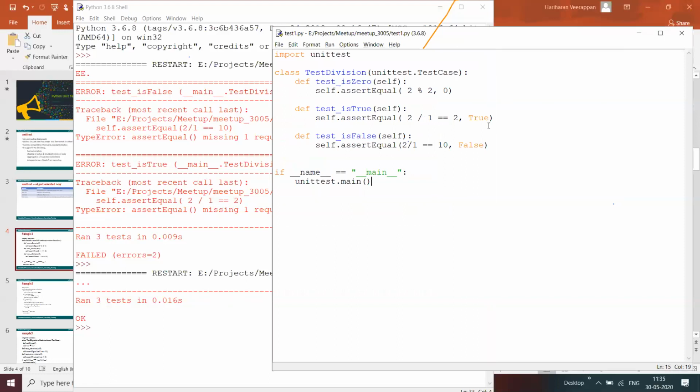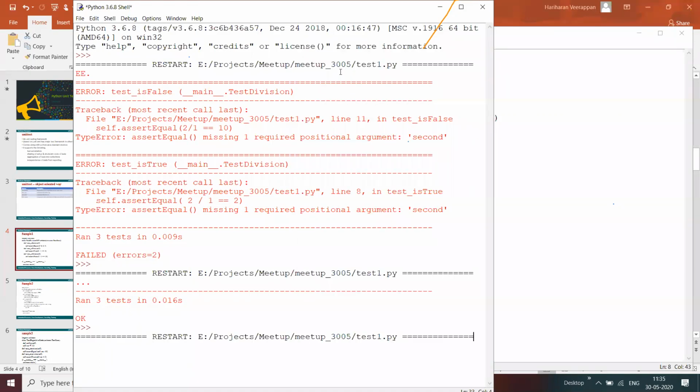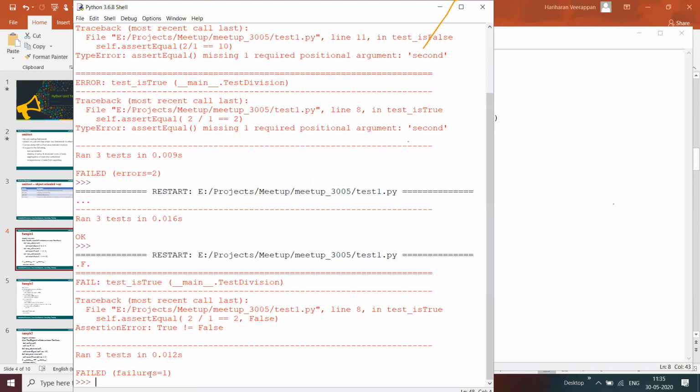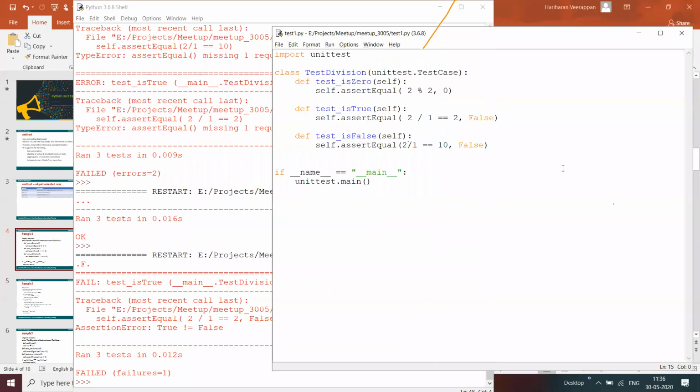For example, if 2 divided by 1 equals 2, I'm going to check whether it should be false. If we run these test cases, we have a test case failure. 2 divided by 1 equals 2 is true, but we are checking it against false, which means the test case fails. Yes, and this is to get started with simple test cases.